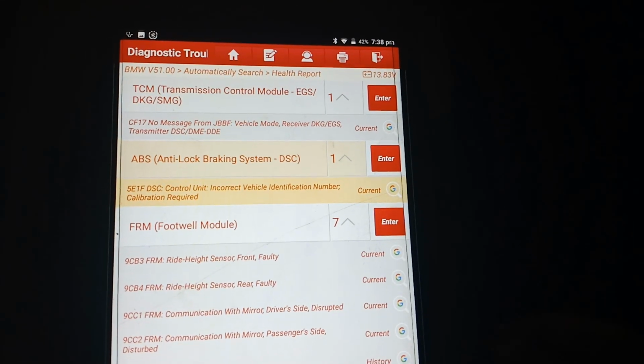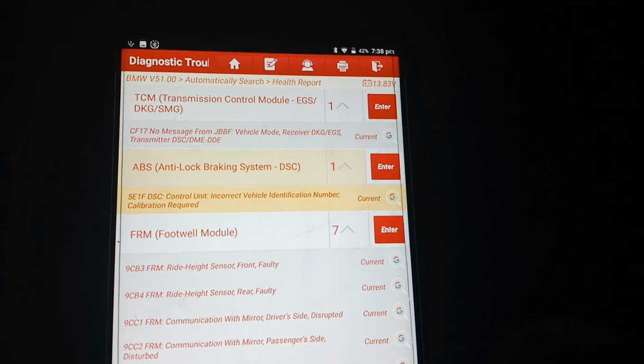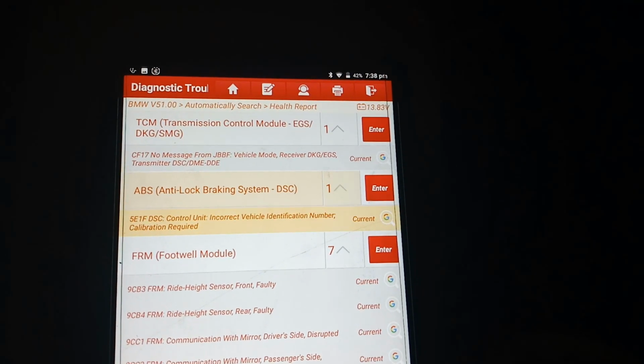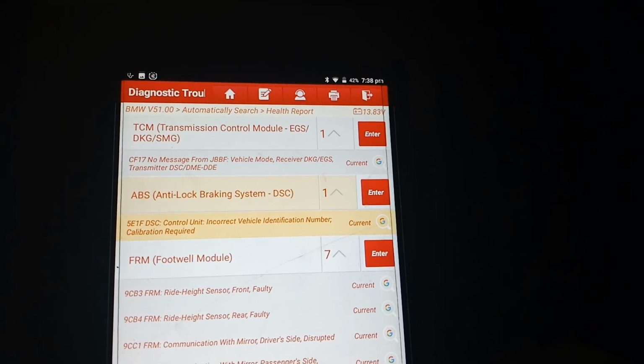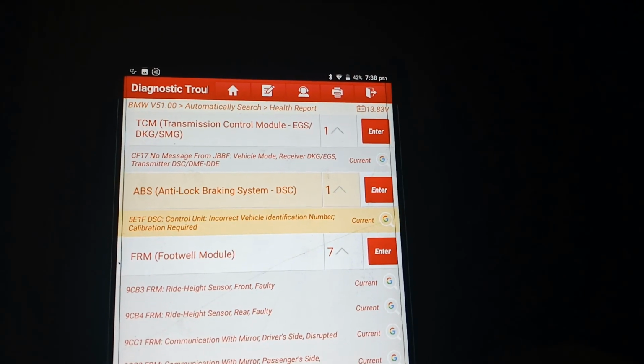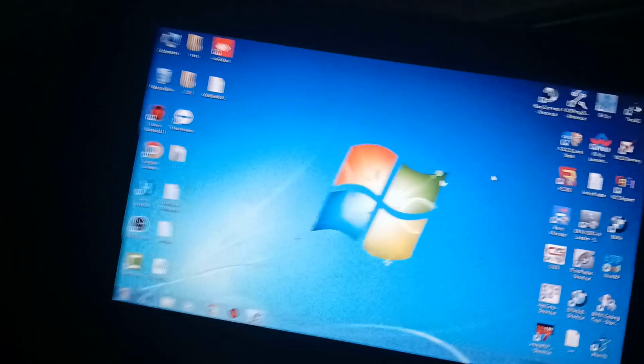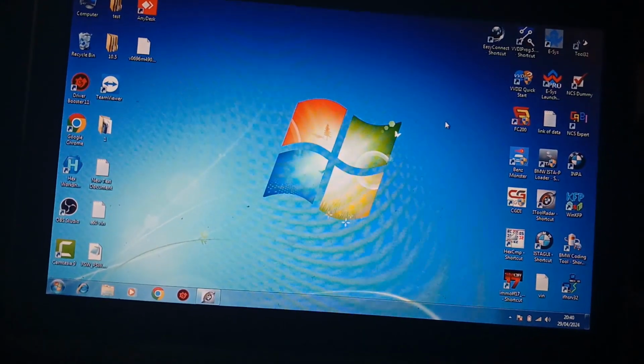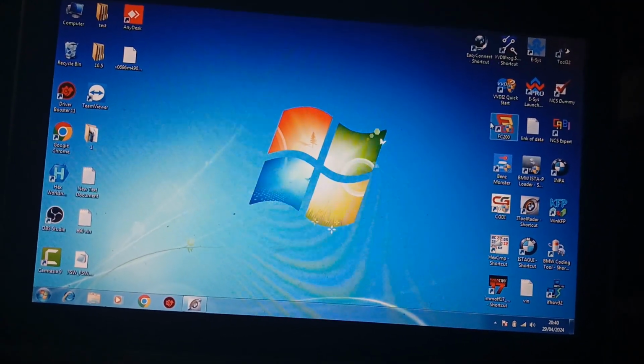Control unit incorrect, vehicle identification number calibration required. So stay with me. I will look at what I will do next on that error. Okay, now I connected ICOM again and it is having these two lights on. So now I will continue with ICOM.